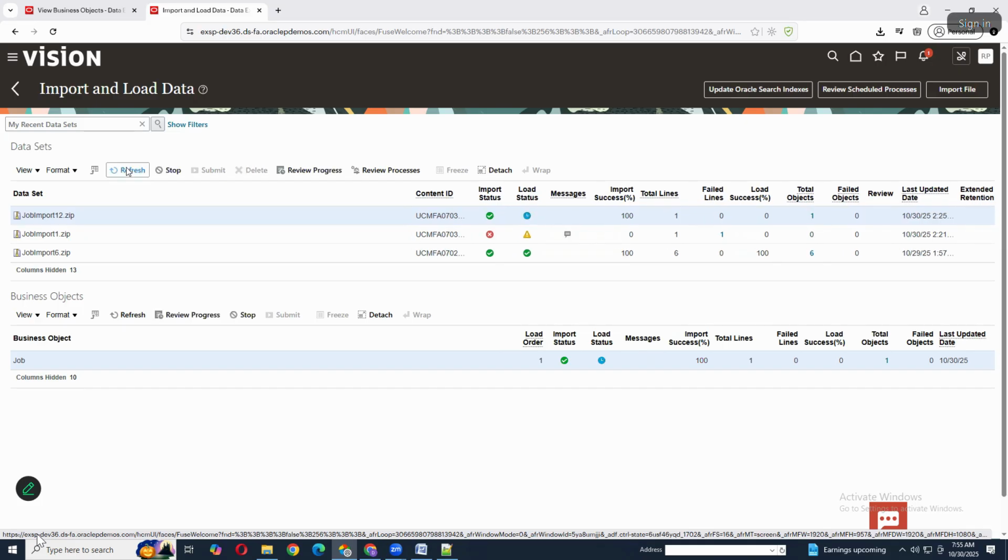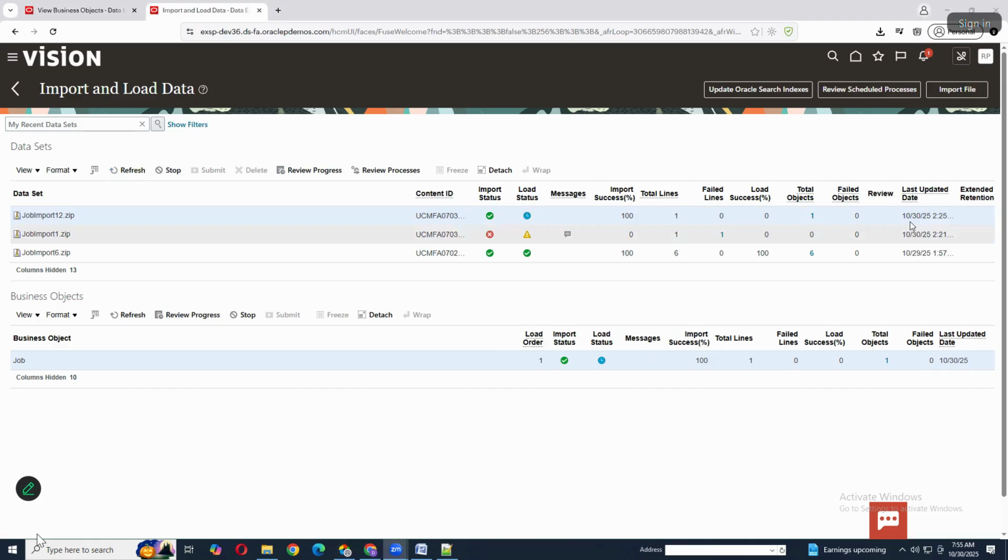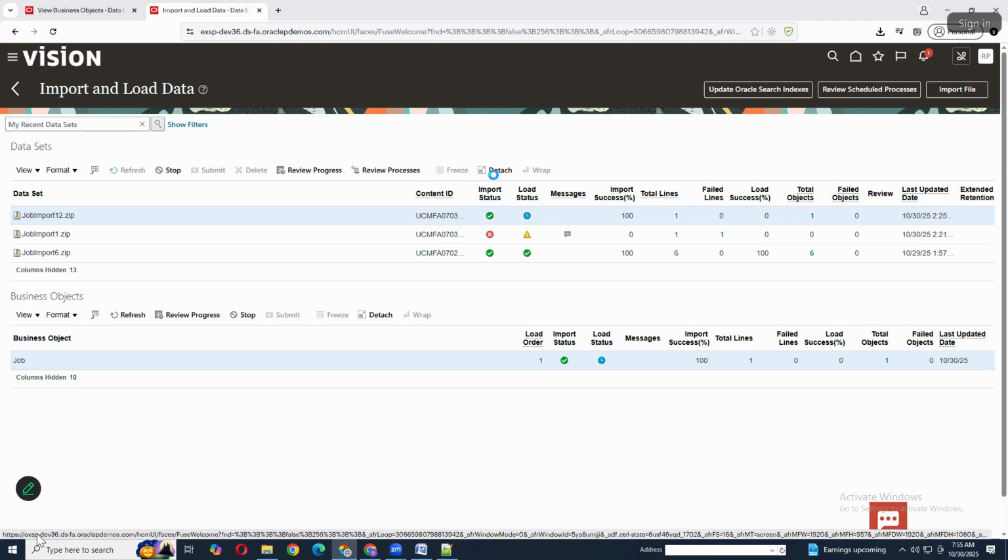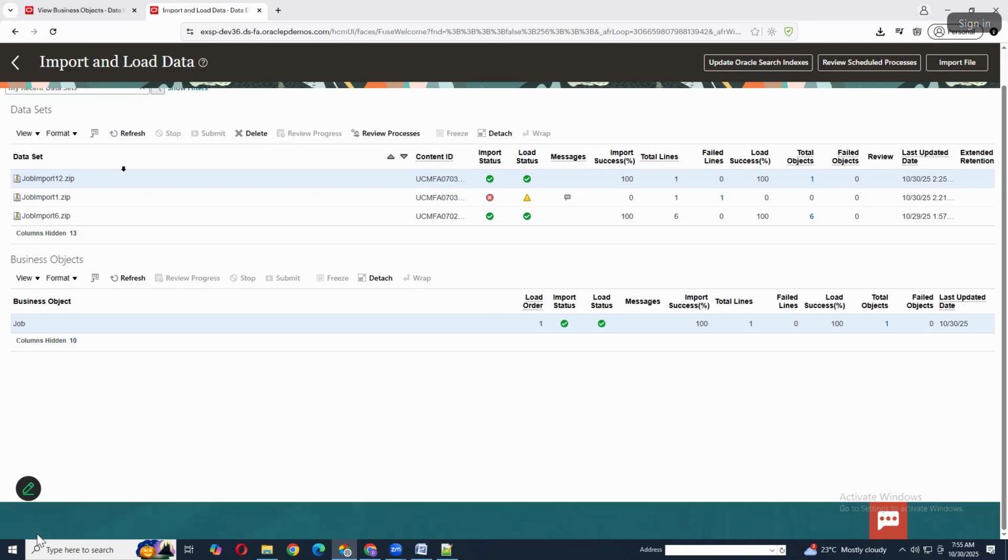It's a success. So now it is completed successfully. Still, the import status has only completed, but we also need the load status to be complete. Import status complete doesn't mean it has been loaded. Yes, the load status has also completed.